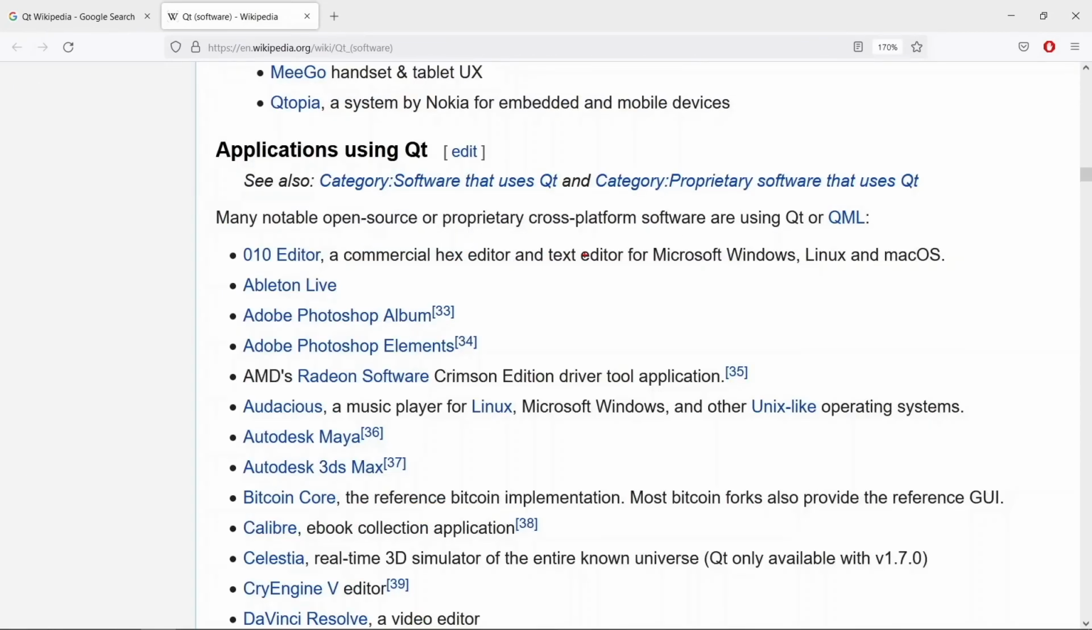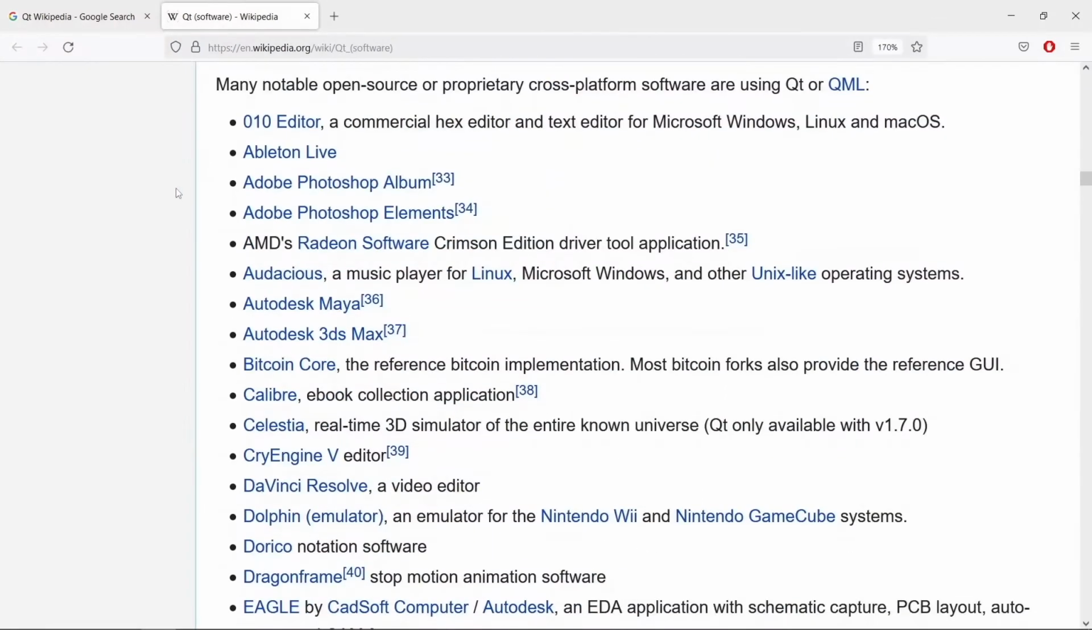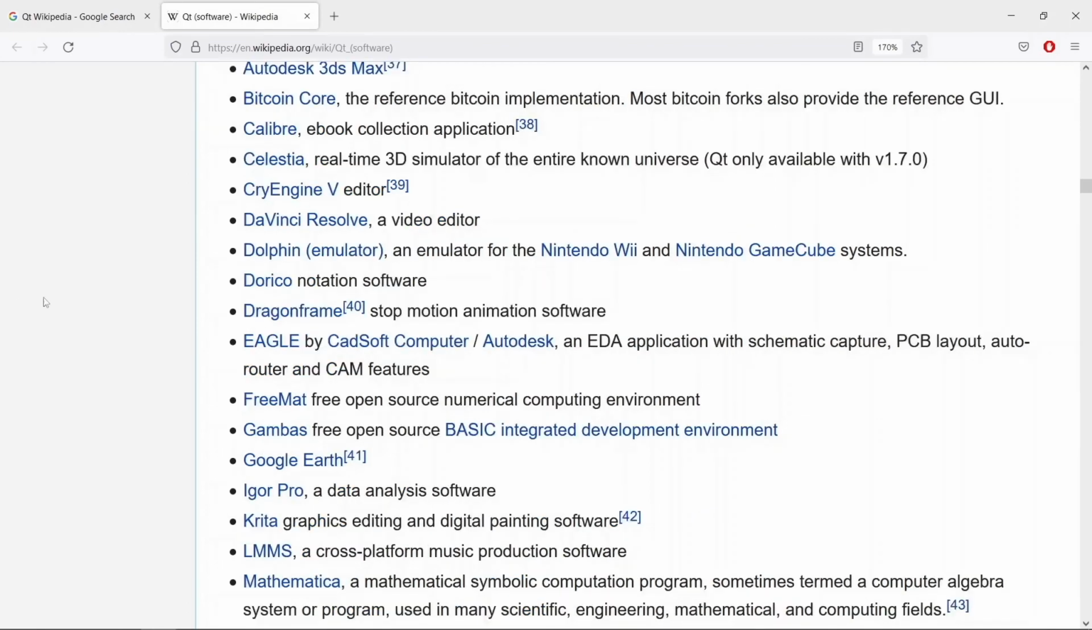And what I want you to see is a bunch of applications that are written in Qt to kind of give you an idea of what you can do if you learn Qt properly. If you go down here, you see Autodesk Maya, which is a popular application for building 3D stuff. We can go down and find Krita here, which is a design software you can use to do painting and drawing, things like that.